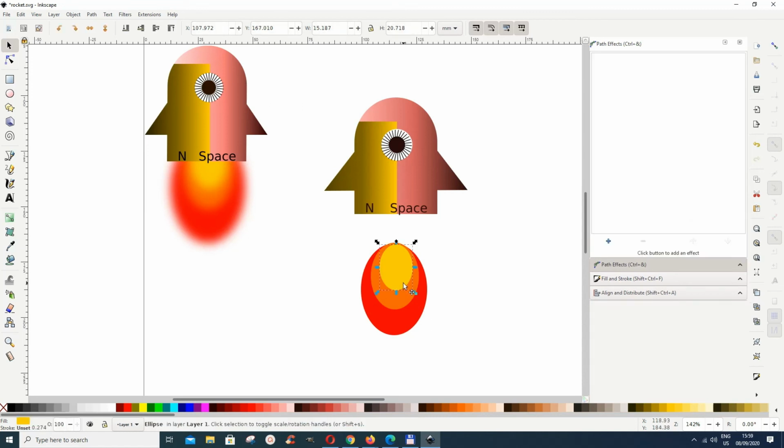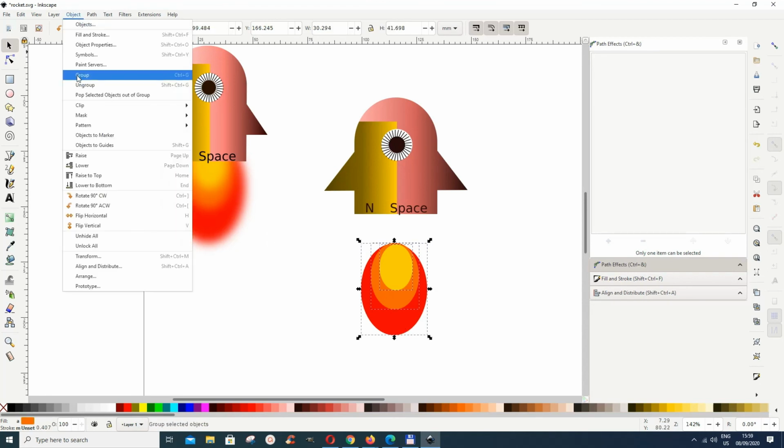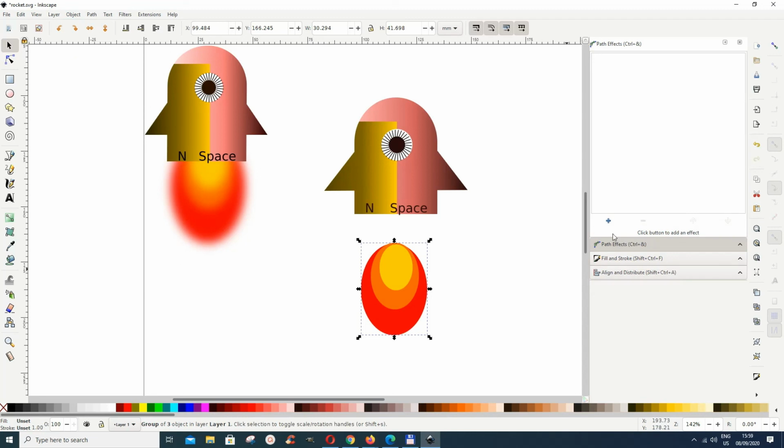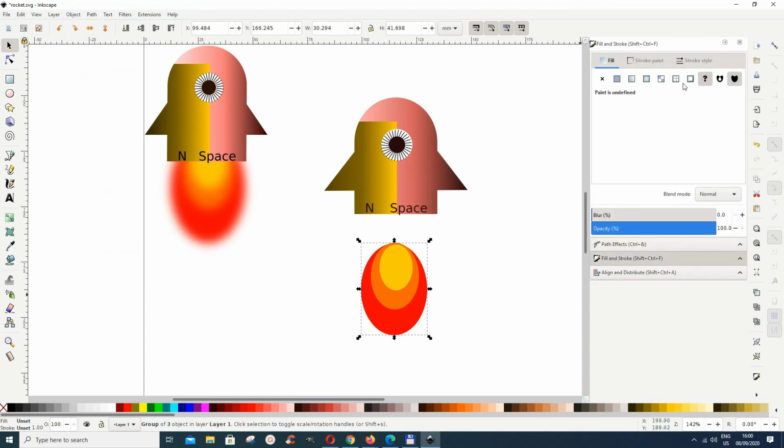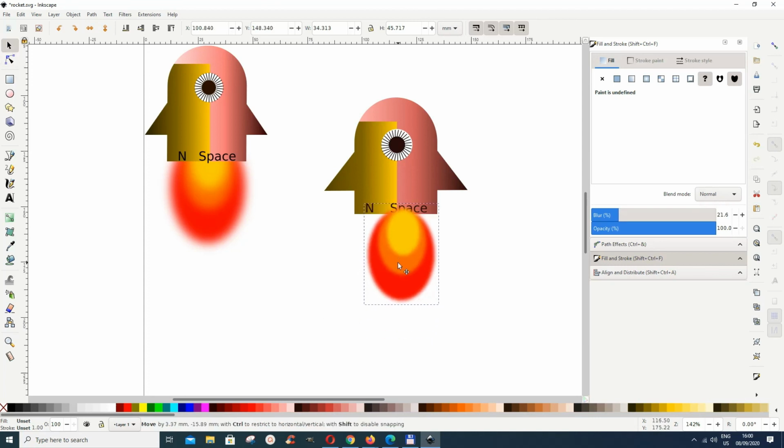Now we select this, go to Shift, select this, and then let's group it. So we go to Objects, Group, and then I'm not very sure whether we open the Fill and Stroke. If you don't know how to open it, go to Object and go to Fill and Stroke, and this comes. And then we want to reduce this to blur it. The more you blur it, you get something like a flame. We bring it somewhere here.